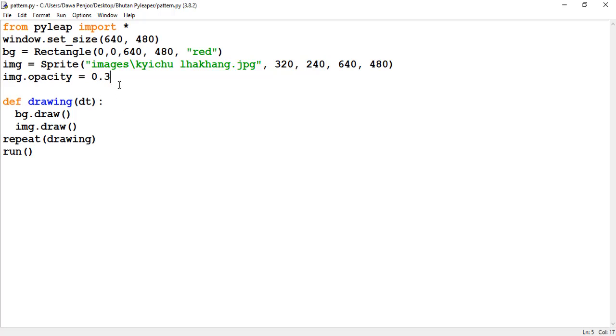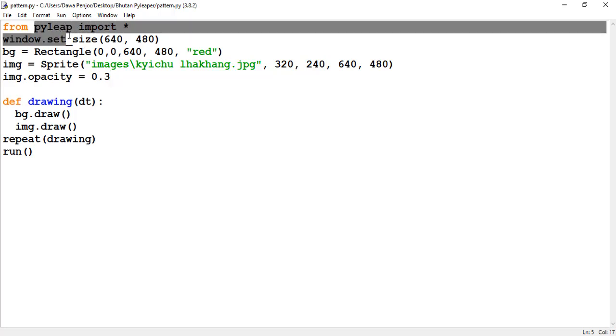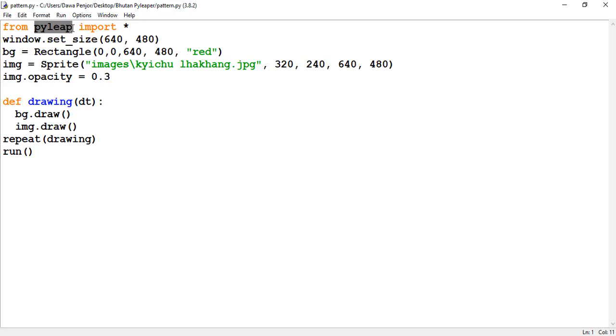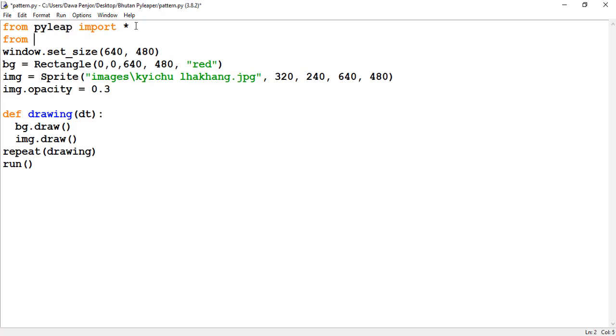So the next thing is I want to demonstrate the random module. We have used the Pyleap module. Same as this, we are going to use the random module. For that, we first have to import the random module. From random, I want to import two methods, that is randint and choice. Actually, this random module has around 22 methods. We are going to use only randint and choice.